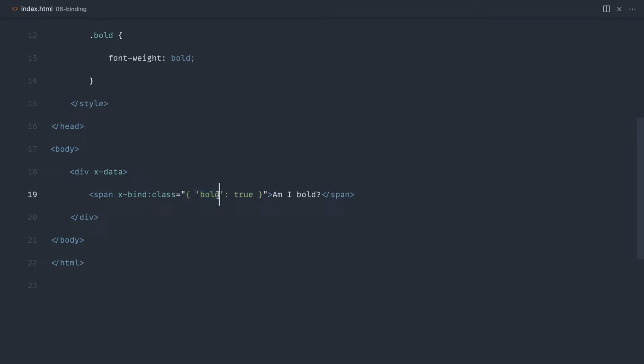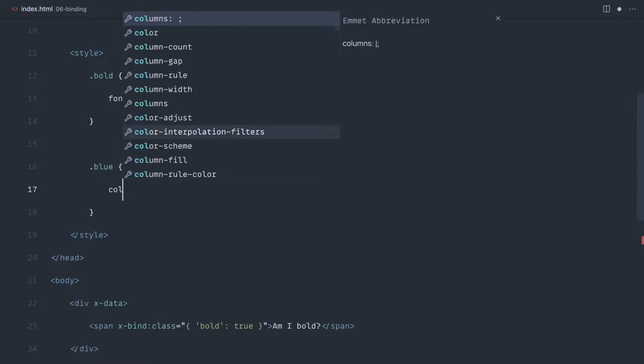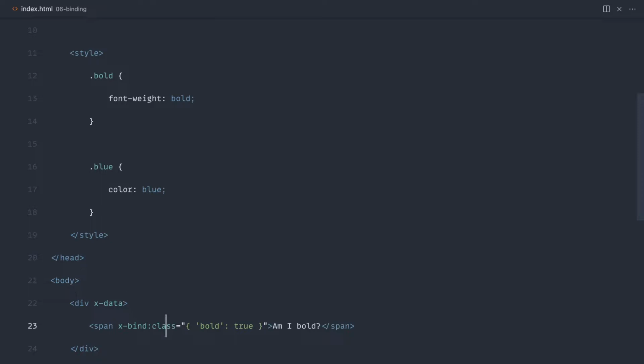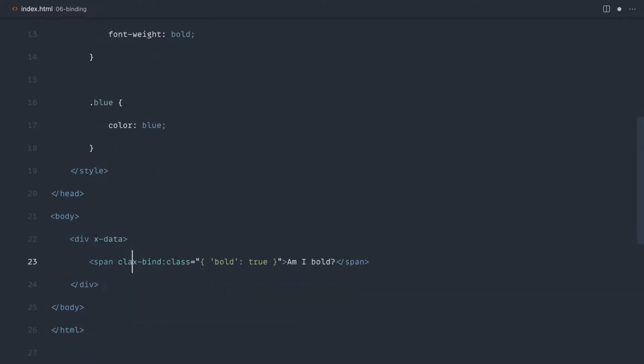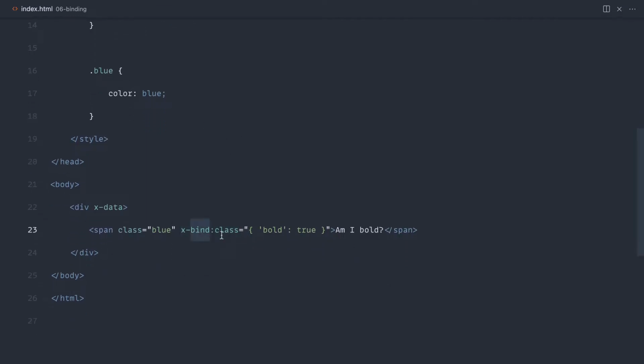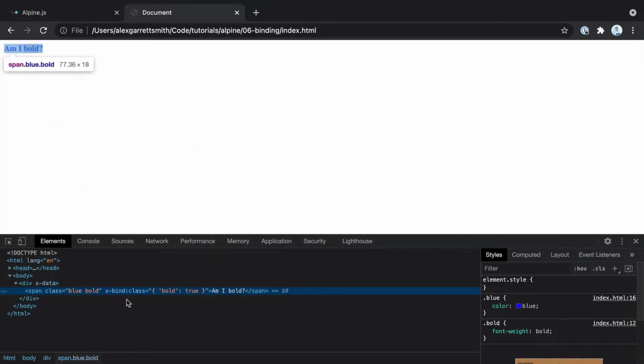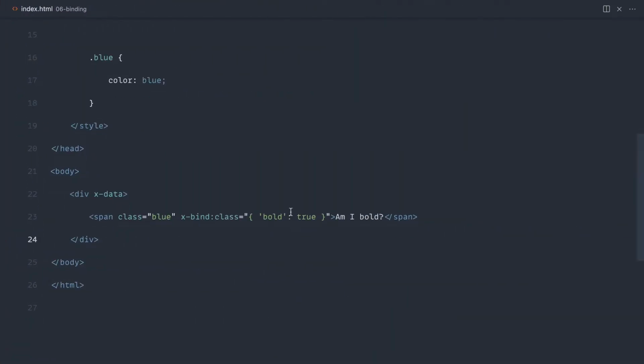Now, with this, we can apply multiple classes as well, even if we already have an attribute inside of this element with pre-existing classes. So for example, let's say that we had another class called blue and the color of this was blue. Let's apply this class directly into here. Blue, and we can have this blue and bold because x-bind will, as the name suggests, bind this into the existing class set. So if we come over and give that a refresh, that is now blue and bold. If we inspect this, you can see that we get both of these in here because, of course, it's just binding it in.